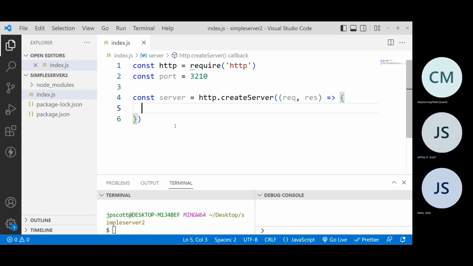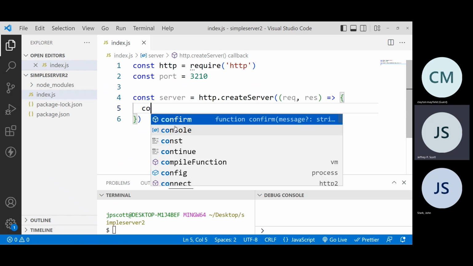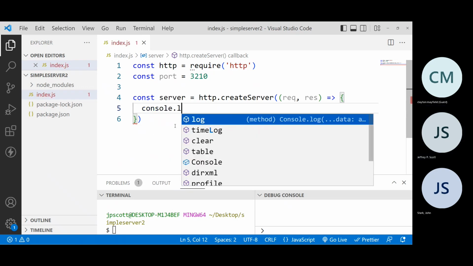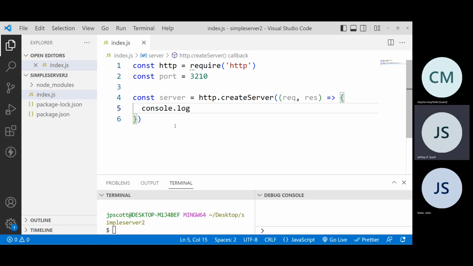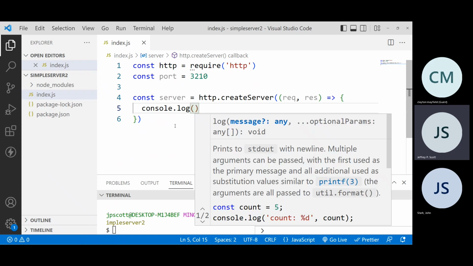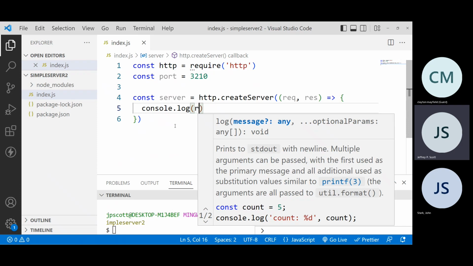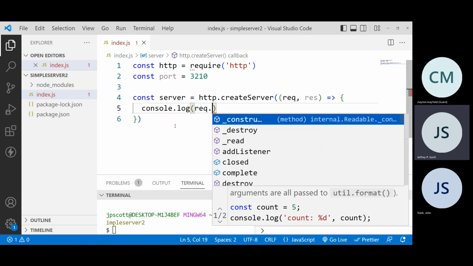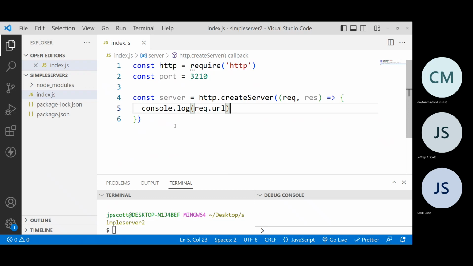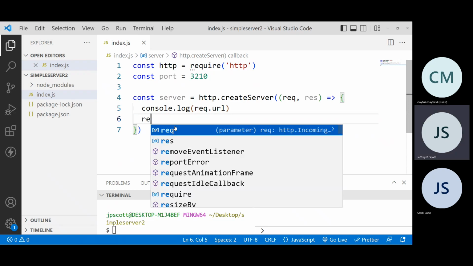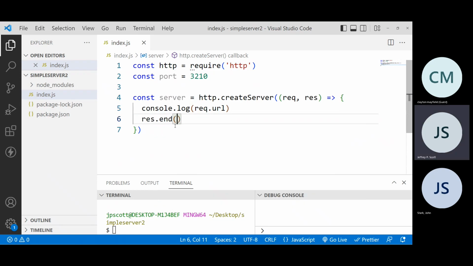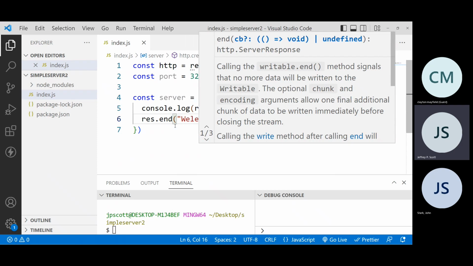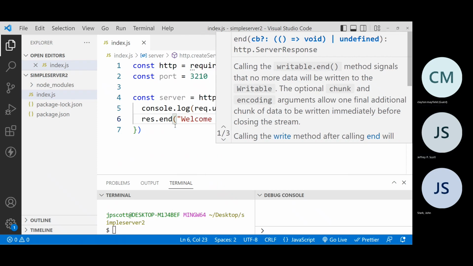All I'm going to put in here is just a couple things. First, I'm going to do a console.log. We could do this, rather than doing it to the console, I could do a res.send on this, but I'm going to do it to the console. And I'm going to put in req.url. All right. And then I'm going to say res.end, and we'll just say something like, welcome to our website.